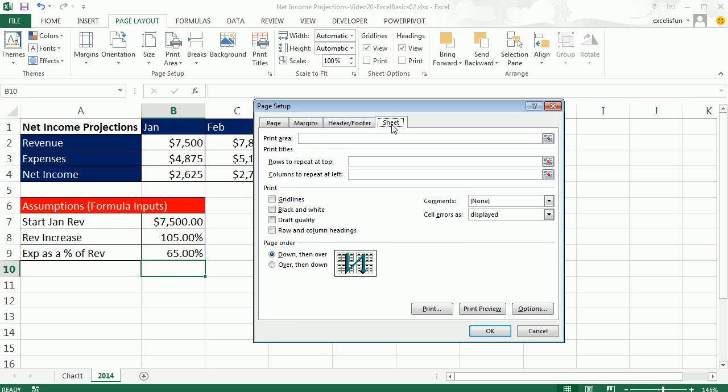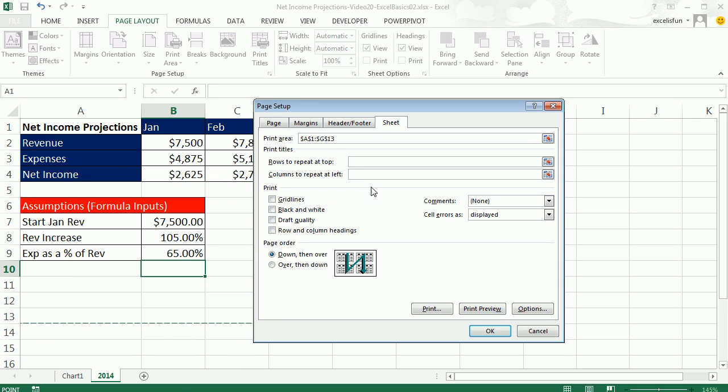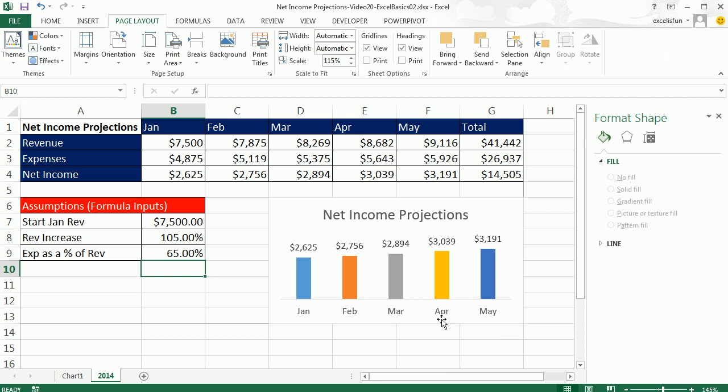I'm going to come over to Sheet and set the print area. Click in Print Area and click and drag in the spreadsheet, A1 to G13. Click OK. So I've done my page setup. Control P to check it out. Wow, that is beautiful.